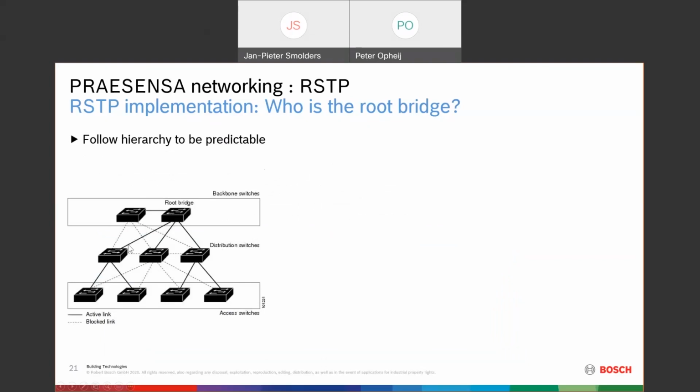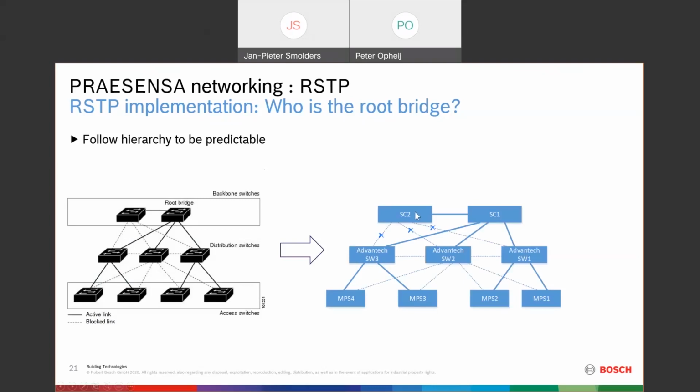So the actual connection is the black line, and all the other lines are backup connections. If you translate this to PRAESENSA, you get the system controller on top, the advantage switches just below it, and then MPS, call stations, amplifiers below that again. And you see also the same layers. You have the backbone, the root switch, you have the distribution layer, and you have your access switches.